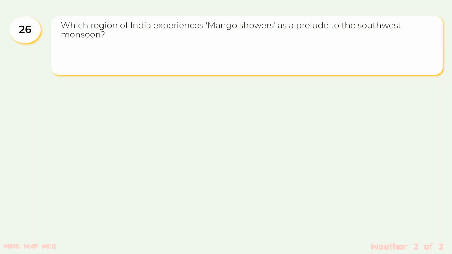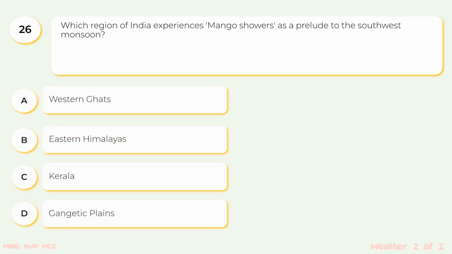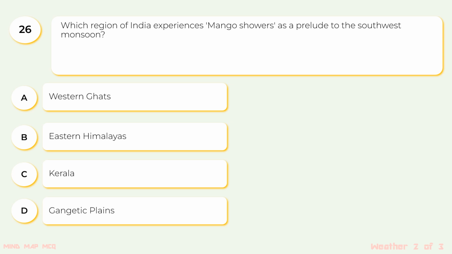26. Which region of India experiences mango showers as a prelude to the southwest monsoon? The options are A. Western Ghats, B. Eastern Himalayas, C. Kerala, D. Gangetic Plains. The correct option is C.